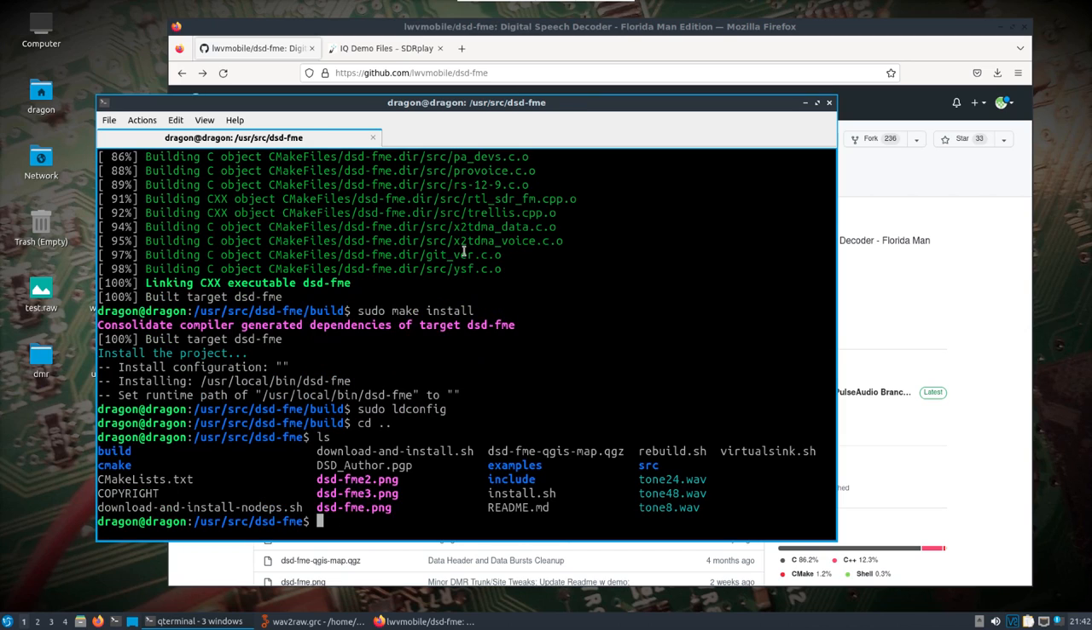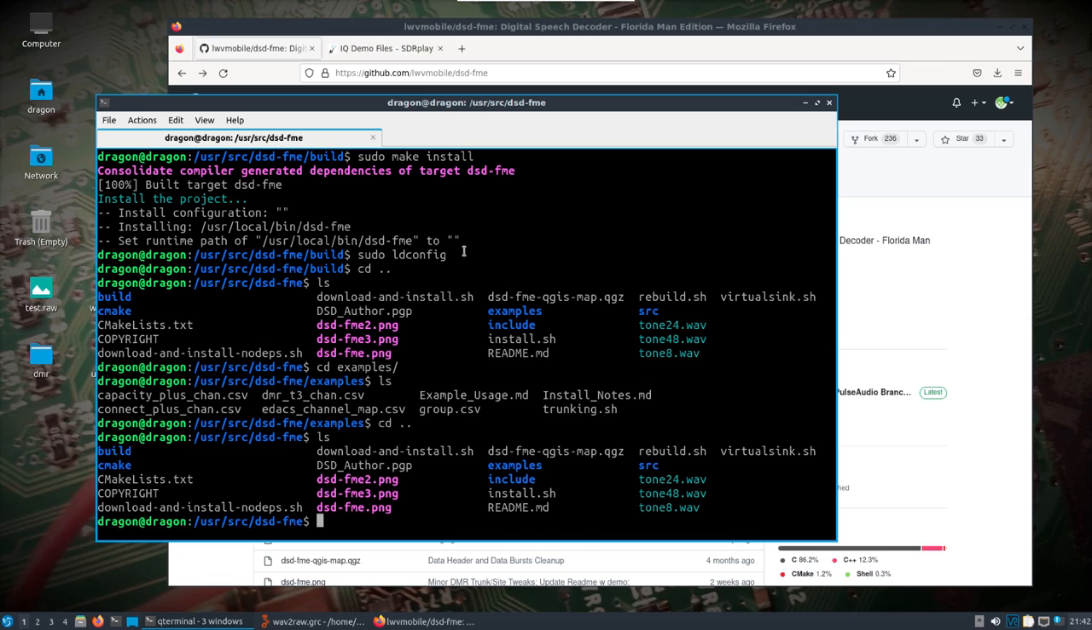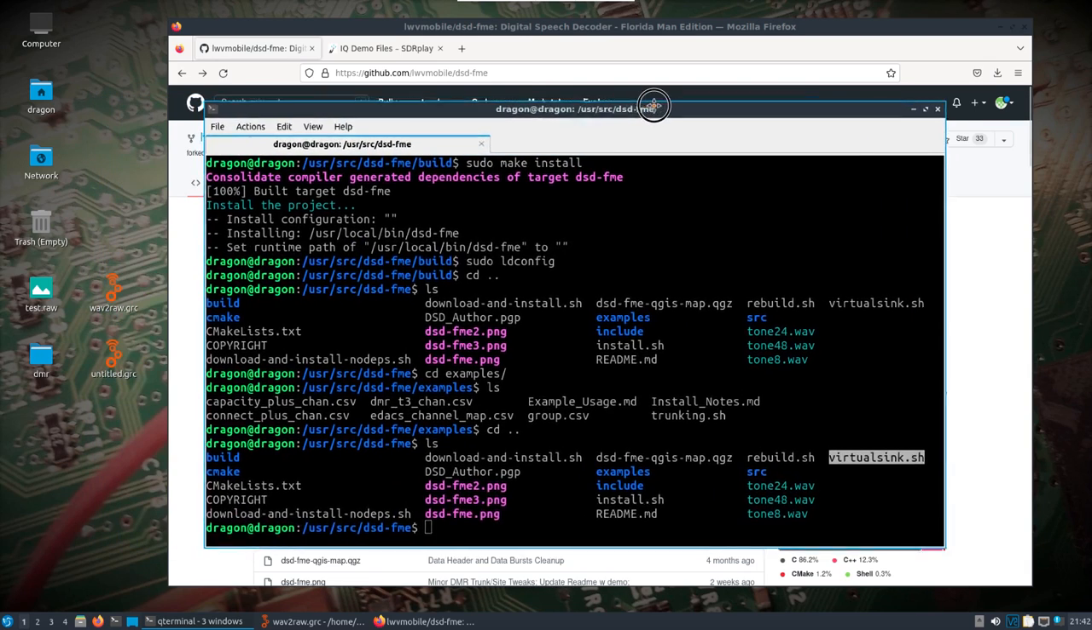A couple things I'll point out is there's an examples directory, which has a pretty good README and a script there for trunking. I've not tried that yet. And then we'll come to this later because I always forget what you need for the virtual sink. So there's a nice script there for the virtual sink. Okay, so that should be pretty much all we need there at the moment.